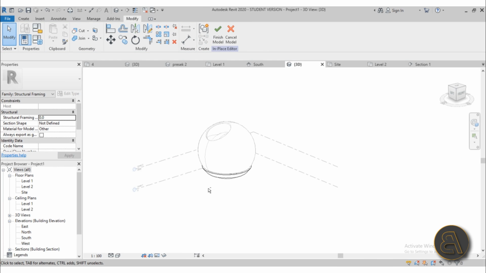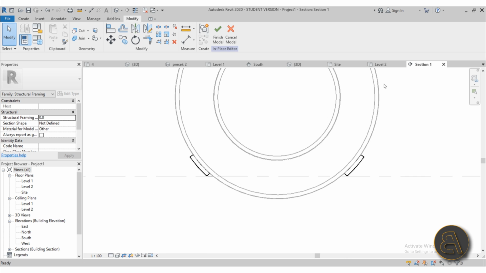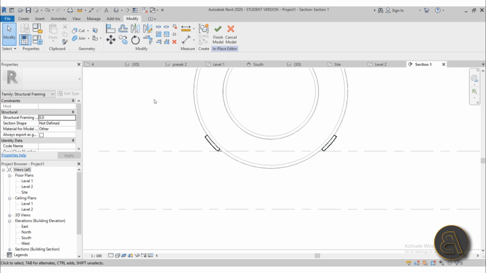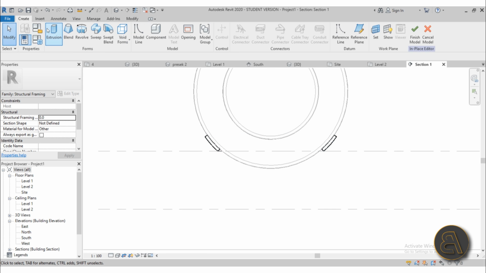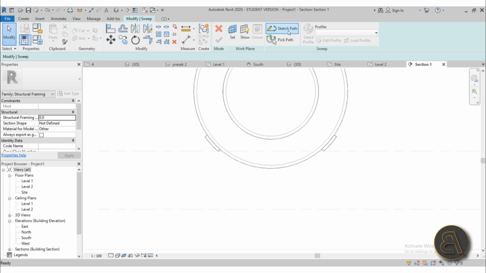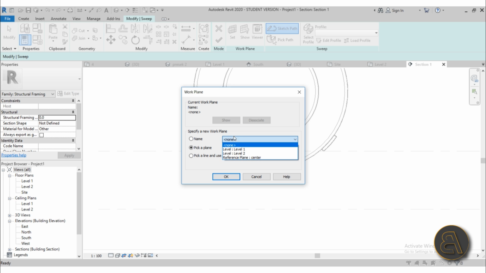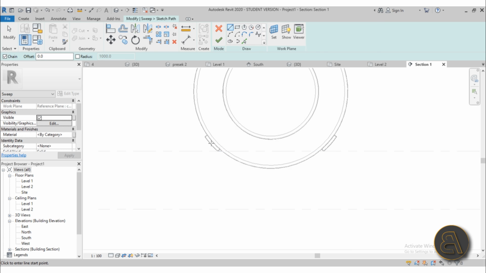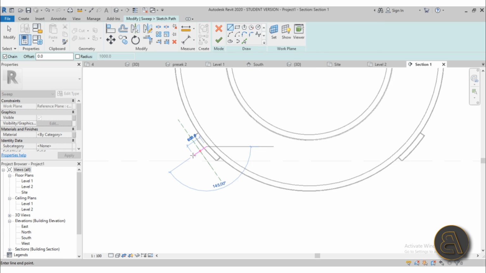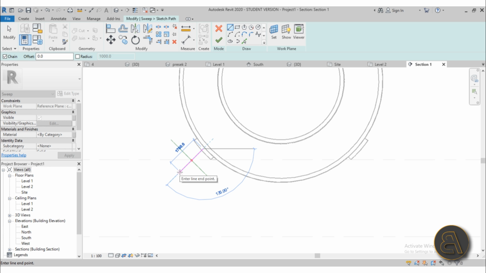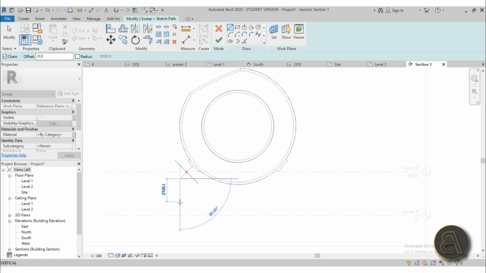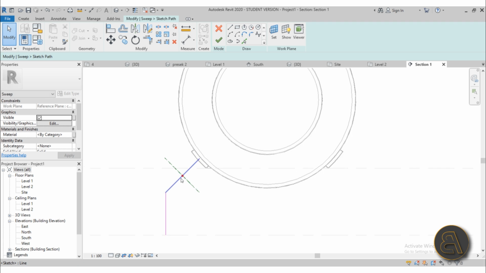So let's go here. Okay, so go back into your section, and in section now we can do something like, let's go to create. I'm going to go with a sweep, and then with sketch path, and let's pick a plane, and it will be the center plane, and let's go from kind of from the center of this thing, go like this at 45 degrees, and then go maybe straight down. Maybe extend it a little bit. Yeah, I'm really happy with this.